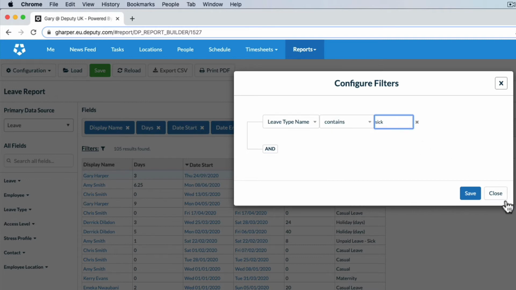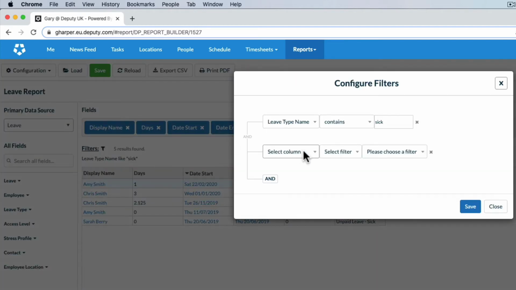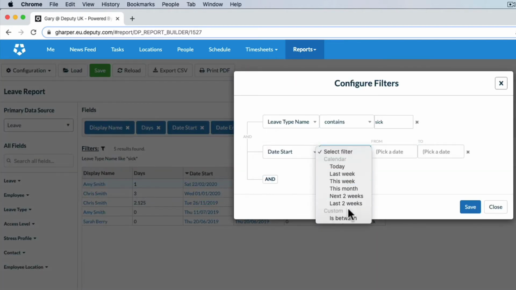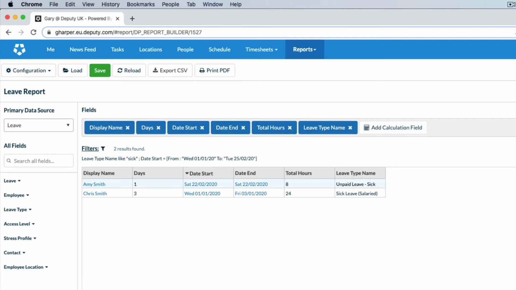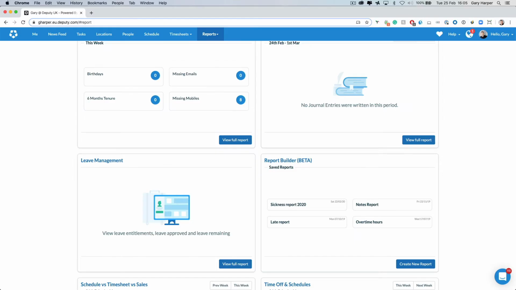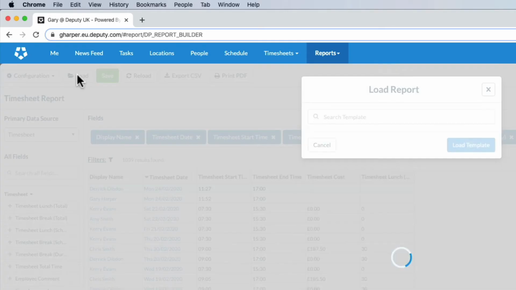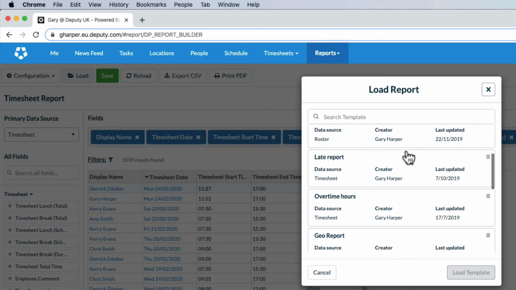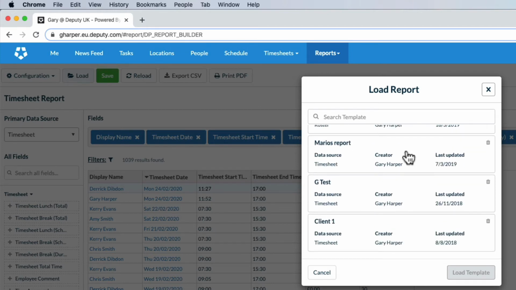Also, I'll add a filter to the date range, so I'm focusing on sick leave from the start of the year. Back on the main reports page, you can see your dashboard will show your 4 most recent saved reports for easy access, but you'll find more in the load section in the report builder itself. The report builder is extremely flexible and gives you the opportunity to drill down in detail, highlighting anomalies or patterns that aren't obvious in the day-to-day.